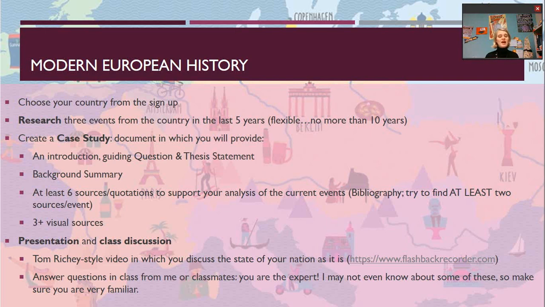So the way I say this is you should try to find at least 2 sources for each event that you talk about, right? That's why 6 is the bare minimum. There's a reason for this. A lot of newspapers and stuff out there, which is where you're going to find a lot of these things, are pretty biased, right? So you need to find different accounts of the same event so you can kind of corroborate them a little bit.